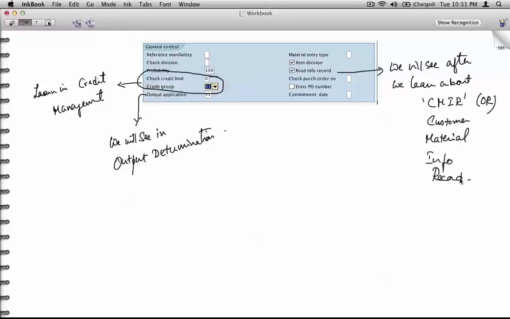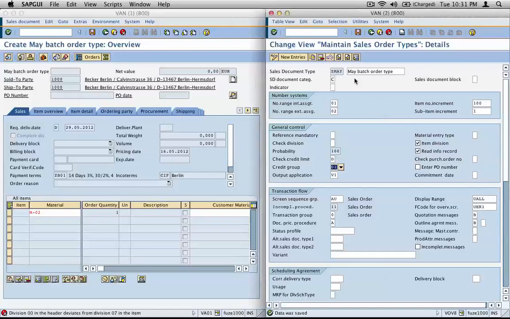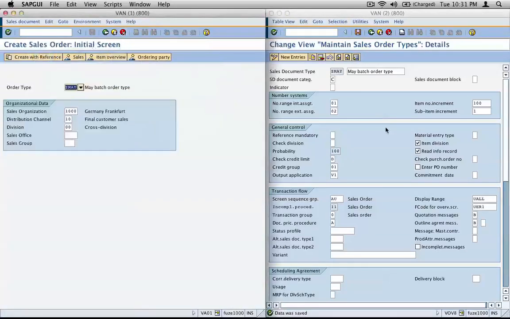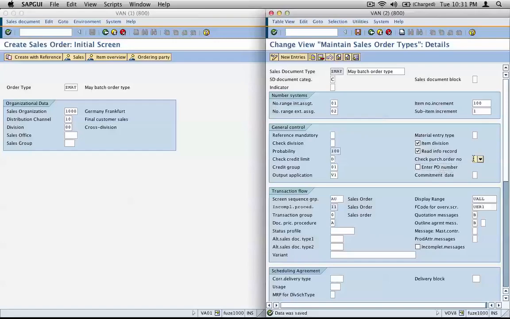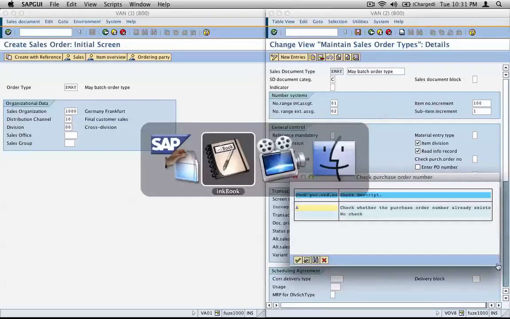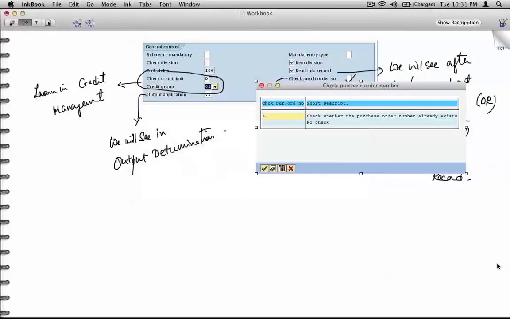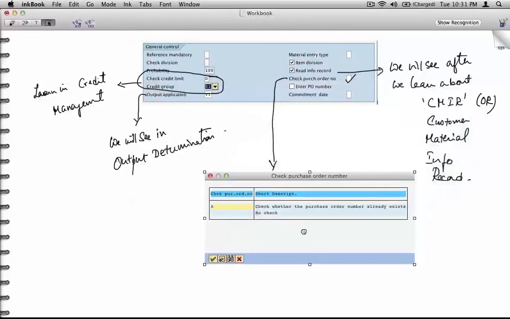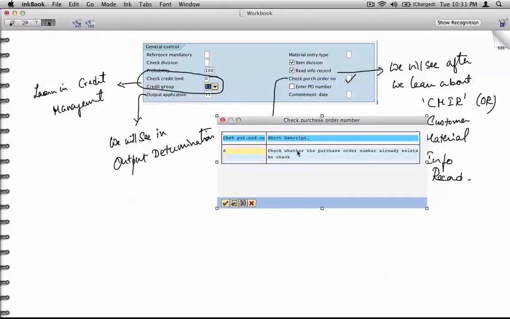Okay, next, check purchase order number. What does this field do? Check purchase order number. If you check this on, then the system is going to validate, let's say I check this on, sorry, not this one, this one. The system is going to validate whether there is a duplicate PO that has been created already for that particular customer. Let me talk about that with an example here.